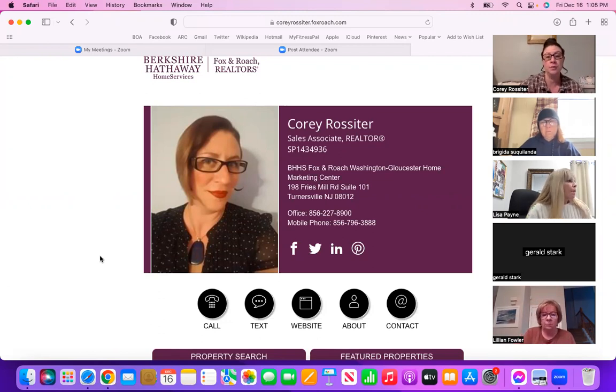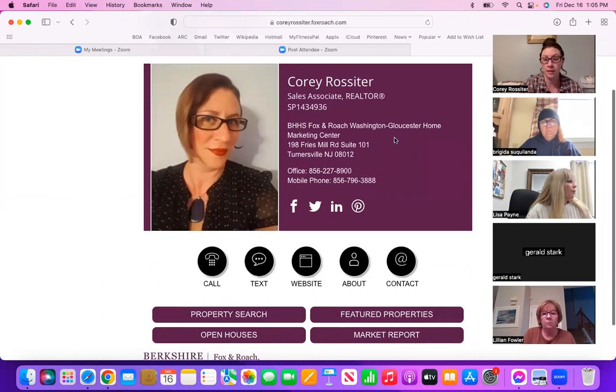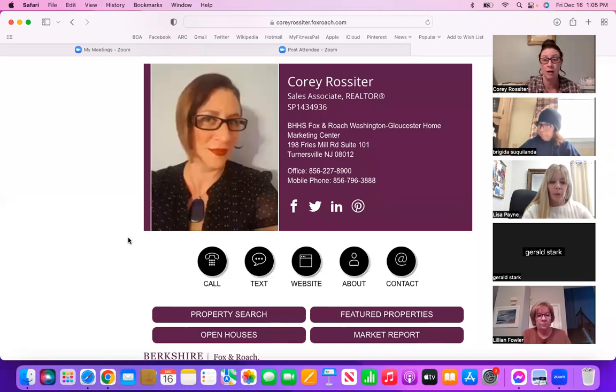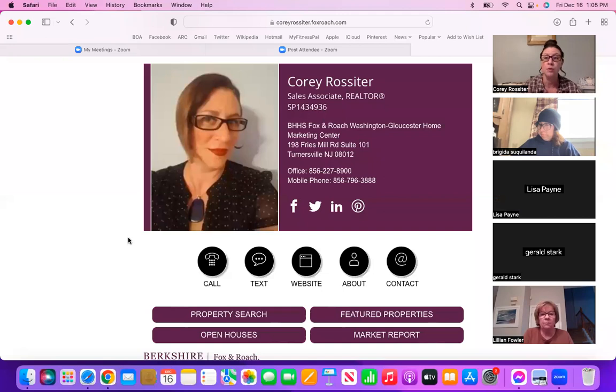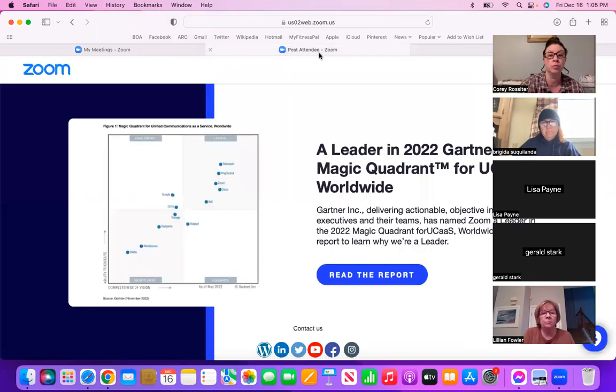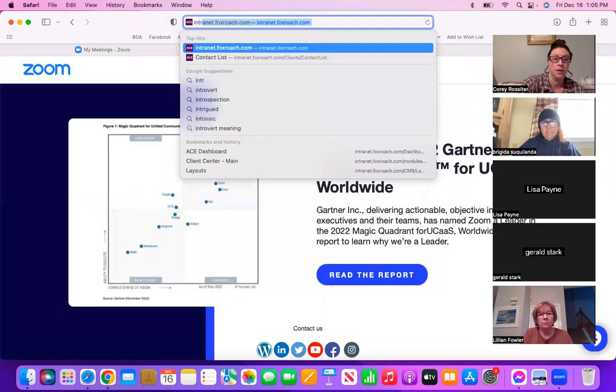Okay, so as you can see, it has all of your contact information. All of the information that's here as far as your photo, your phone number, your email, and your social media links, which you can see right here, this is all being pulled out of your ACE profile. So if any of this information is missing or incorrect, if your cell phone number isn't there, if your social media links aren't there, you would change that by logging into your ACE dashboard, which I'll show you, and going to your profile. Okay, so let's go there.